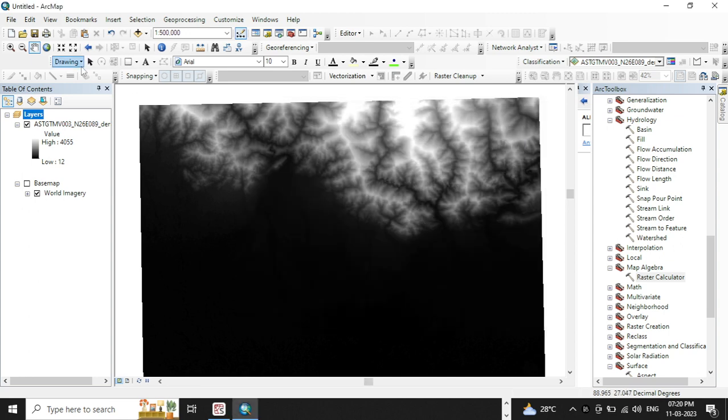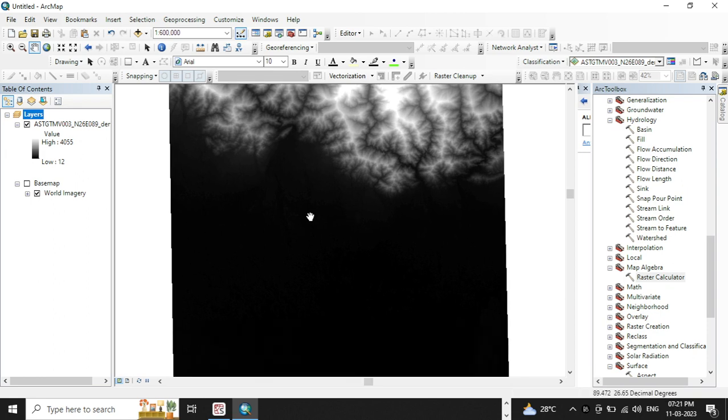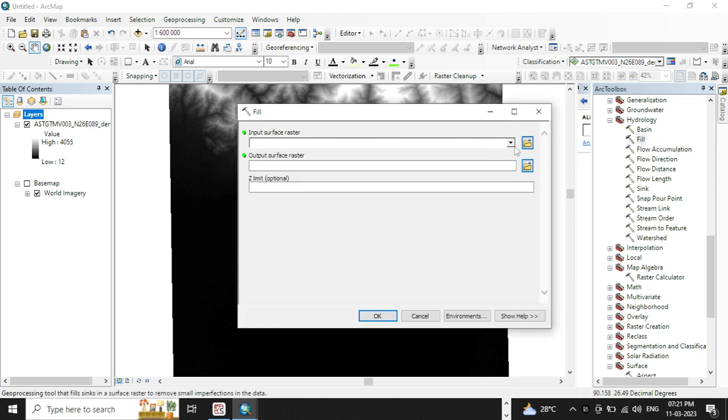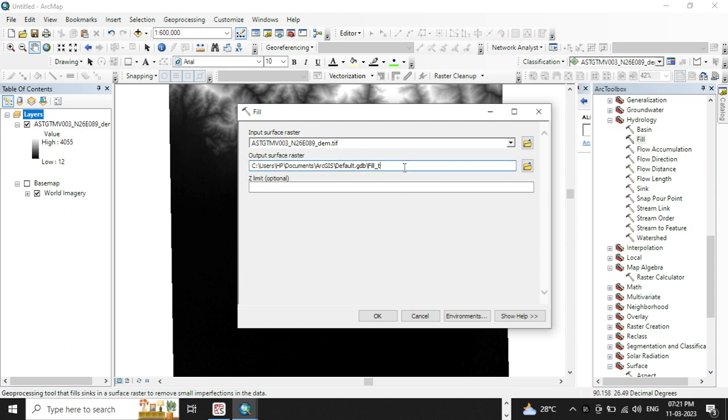Now the first step is adding the DEM. Here I add a digital elevation model. Now the first step is Fill. Just add the digital elevation model, and the name is fill DEM.